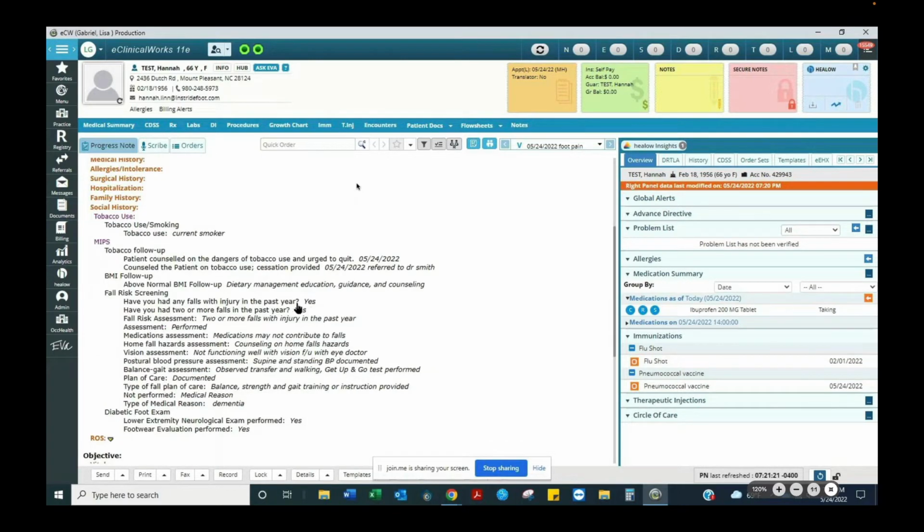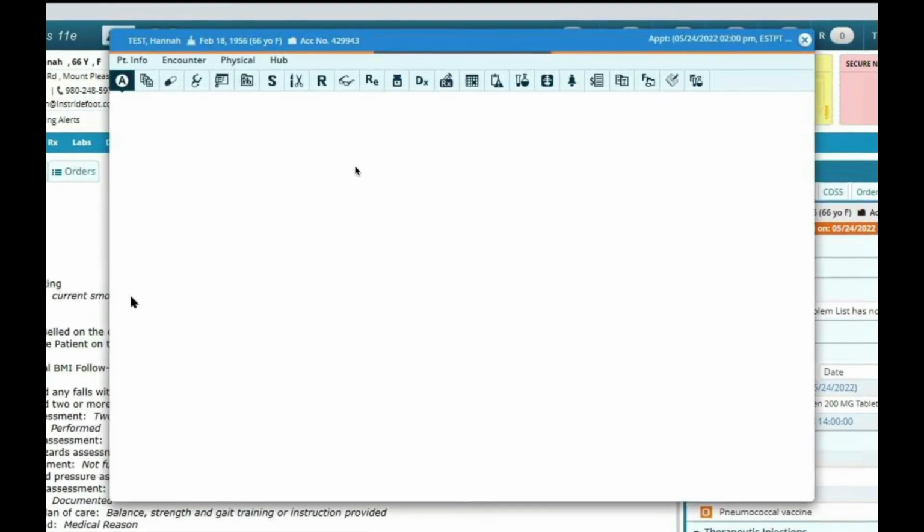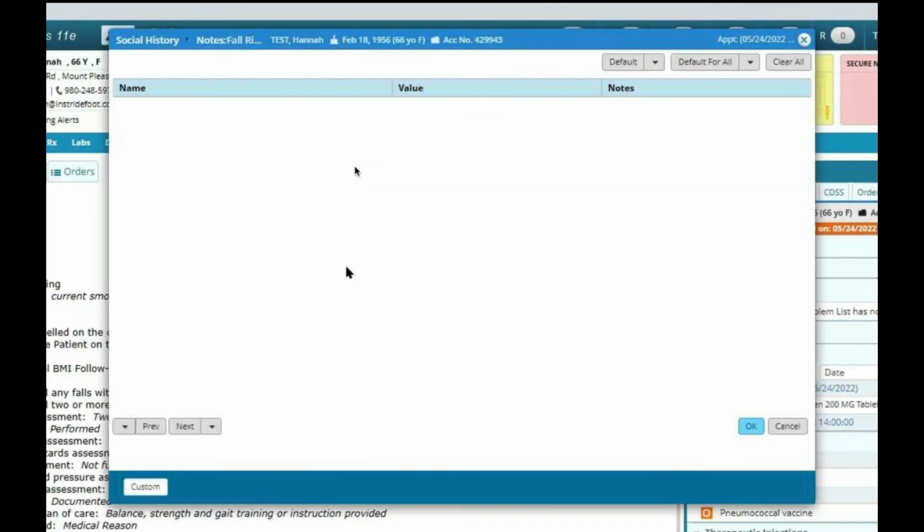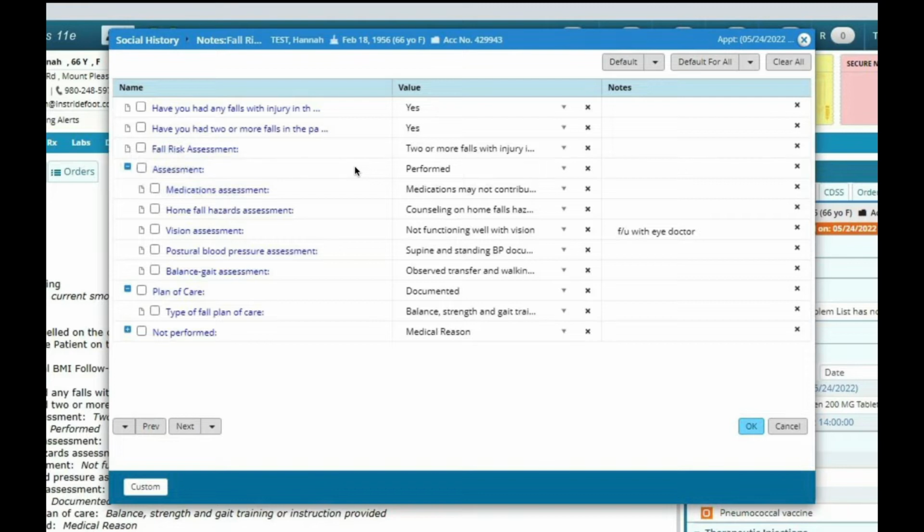Hasn't happened, but a fall risk assessment must be performed. Okay, so after I do fall risk assessment because the patient's asked and I verified it, what of the rest of that stuff is required? So for the MIPS and here on the fall risk screening, you really just need to go and just perform the assessment.